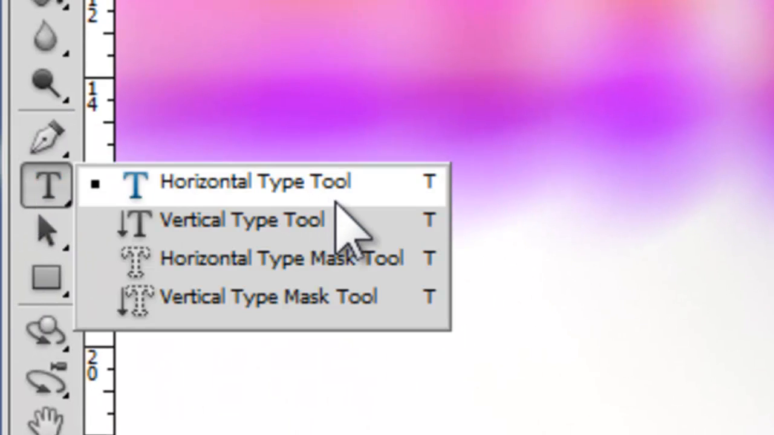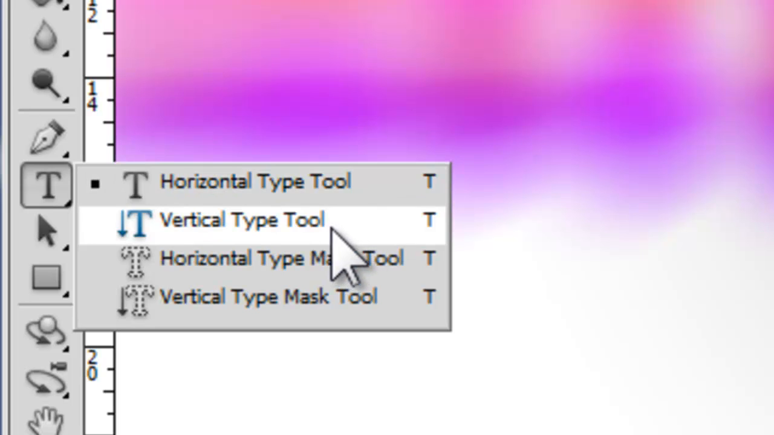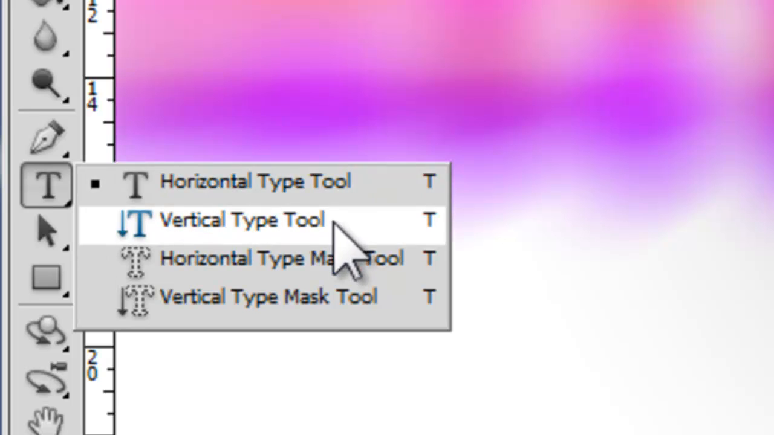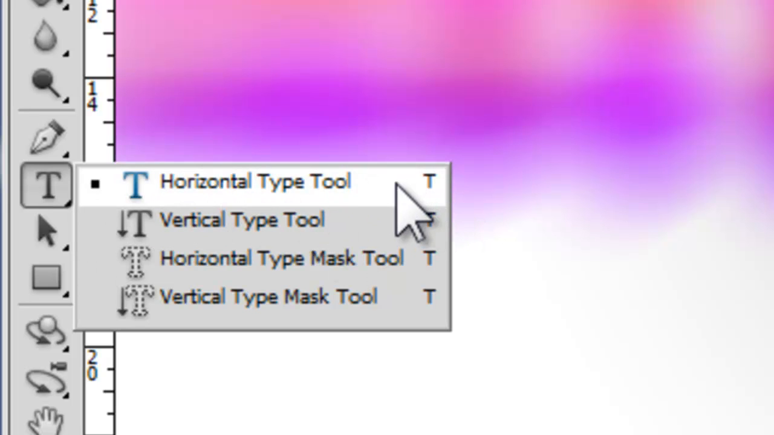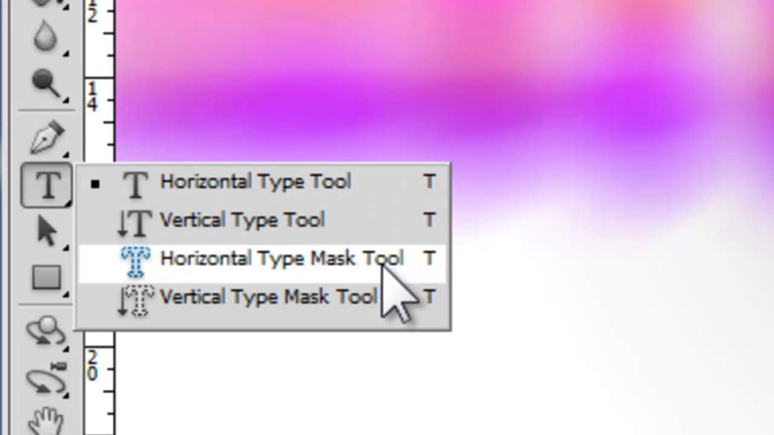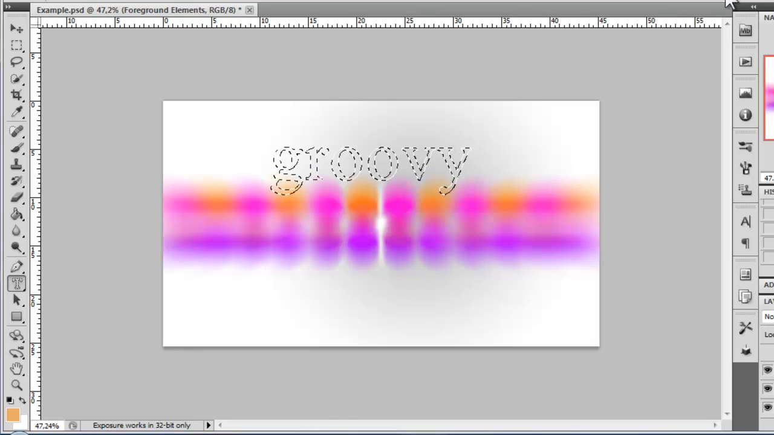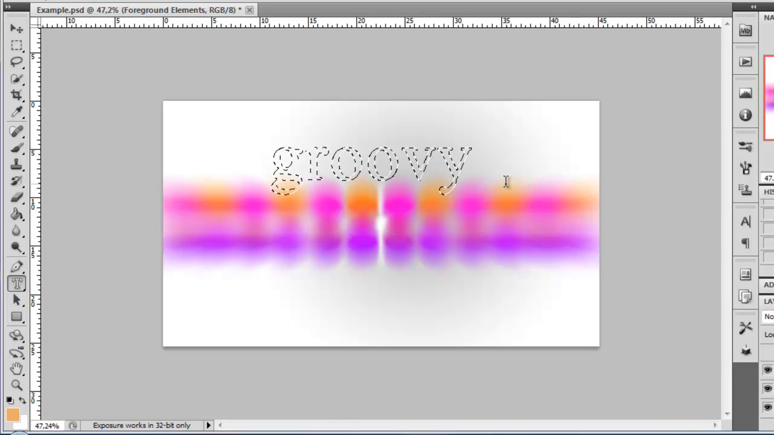We have horizontal and vertical type tools and horizontal and vertical type mask tools. Now the first two need no explanation. It's simply adding text to your image, but the second two are worth giving some special attention to. So let's go ahead and click here. No matter what I write, I'm just gonna give this one as an example, and instead of adding text, Photoshop made a selection around the text that would have usually come out.